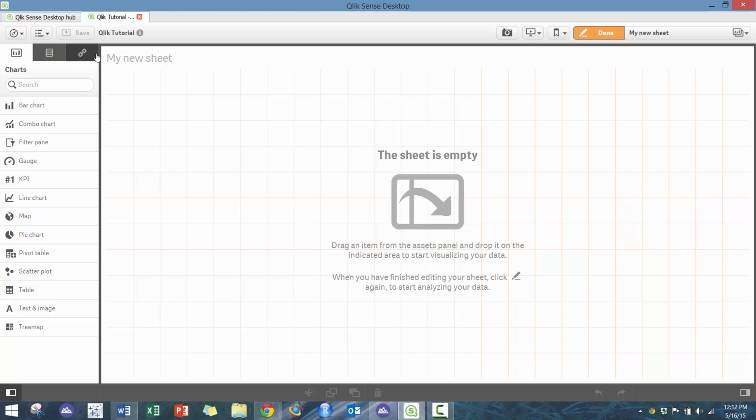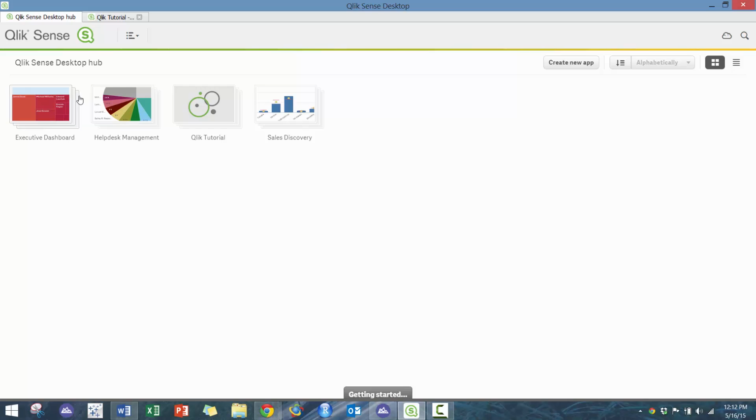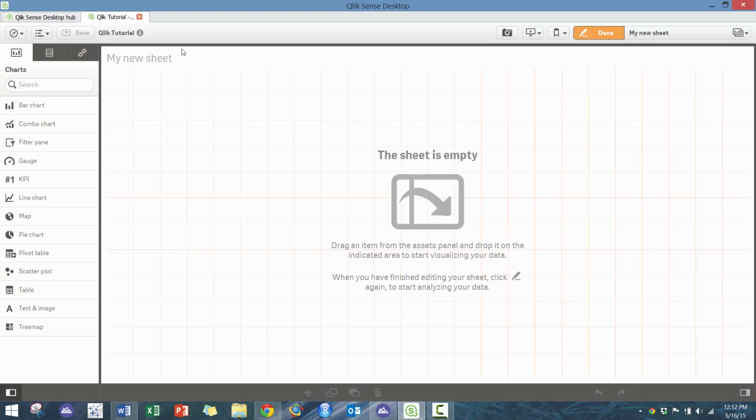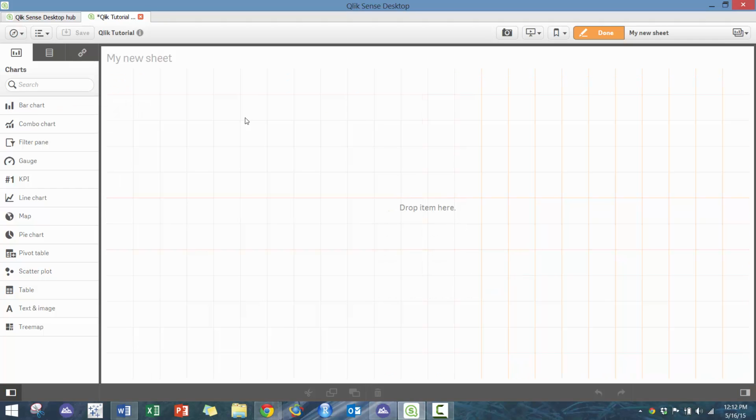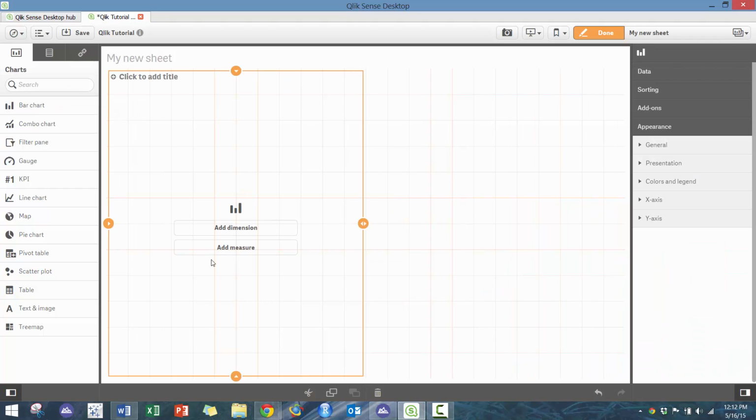And as well, you can save your file, and if you wanted to explore another application, you can do so here. It's pretty simple, you just need to drag and drop and then add the dimensions, but I'll cover that in the next video.